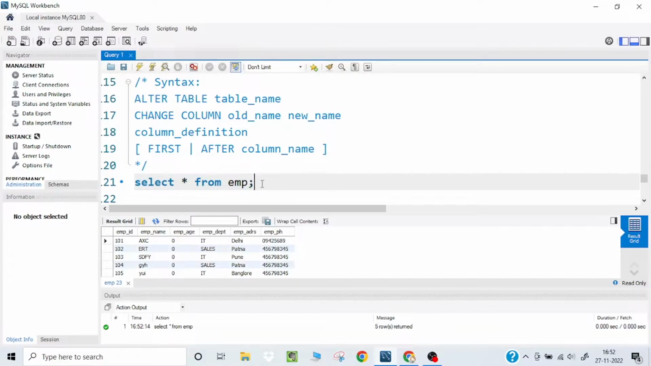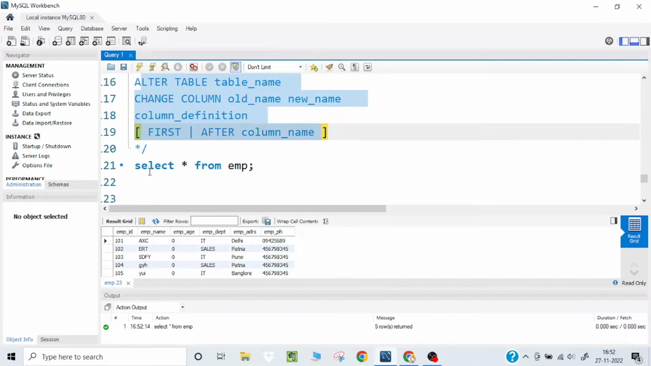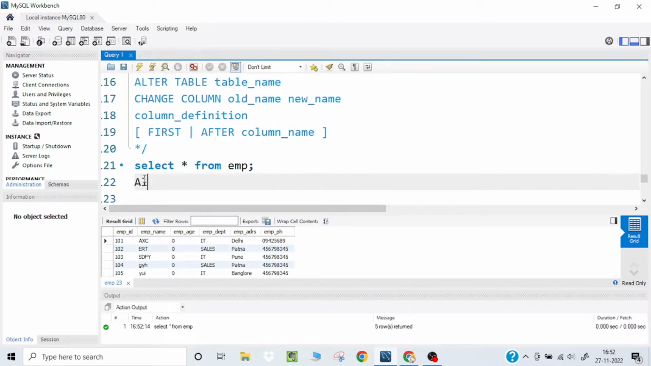We want to change the column name. Let's suppose I have given imp address, but I don't want it in the short form, I want to expand it, or you can see imp ph, I will change it to imp phone. For this we'll use this syntax. So let's start with the syntax.